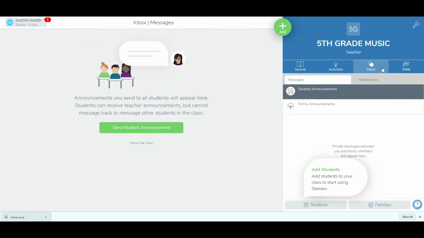If you go to your inbox tab, you also have the option to send out messages and announcements. Announcements are just messages that send out to everybody, but they're not assignments. So you can choose to do a student announcement, or you could even do an announcement out to families.